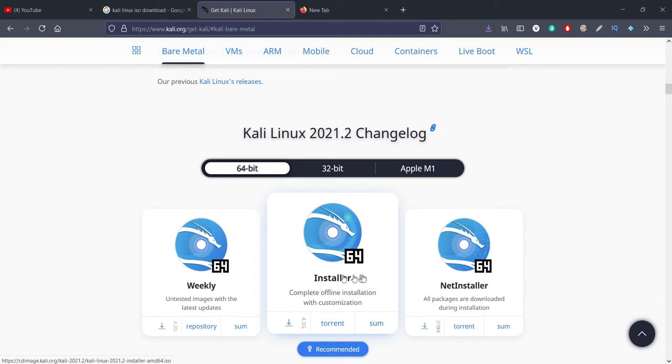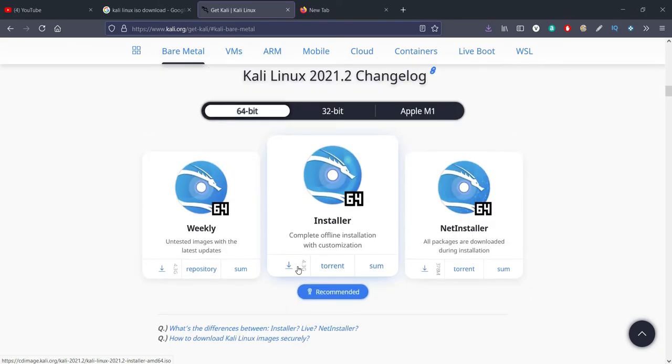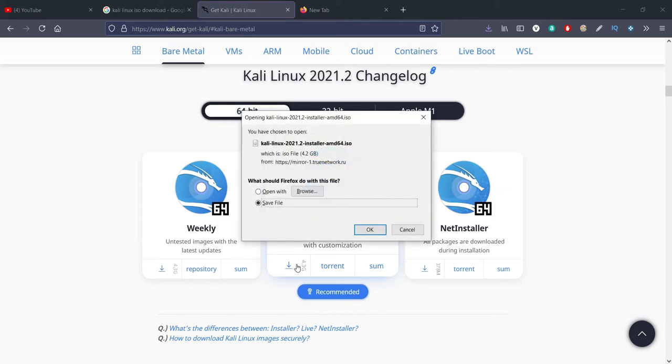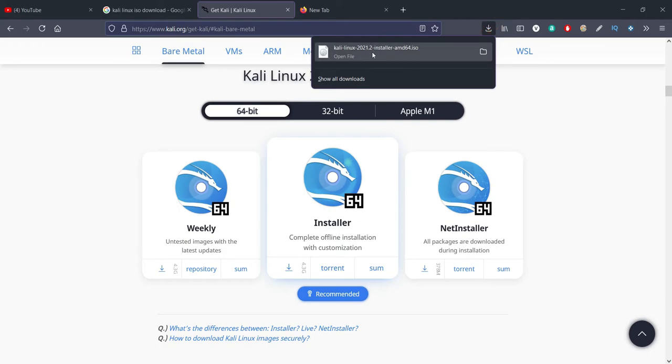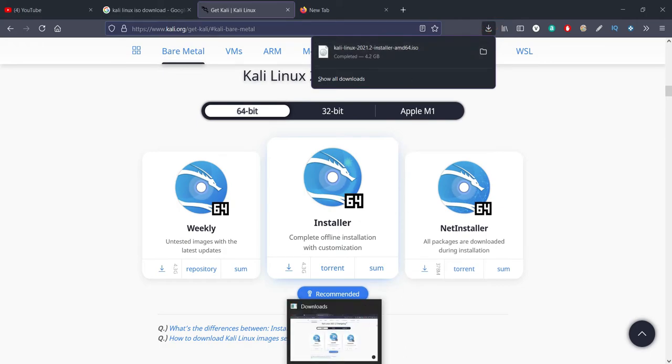Here you could see the installer, and here you could see the download button. Click this. It takes a couple of minutes, and here you could see the pop-up menu for downloading the ISO file. Since I have already downloaded it, I'm going to click cancel now. I have already downloaded the installer file. It is there in the documents folder.